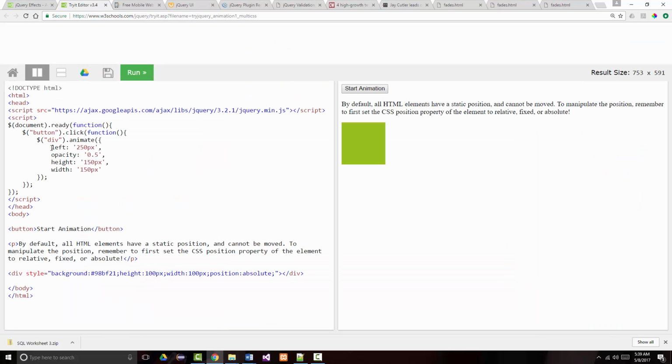So what are we doing? Well, we want it to go left again. We want the opacity to go down to half of an opacity. It currently is 100 by 100. We're changing it to 150 by 150. So this should move. While it moves, it should get to be 1.5 times the height and width that it is, and its opacity should shrink down to 50%. There it is.